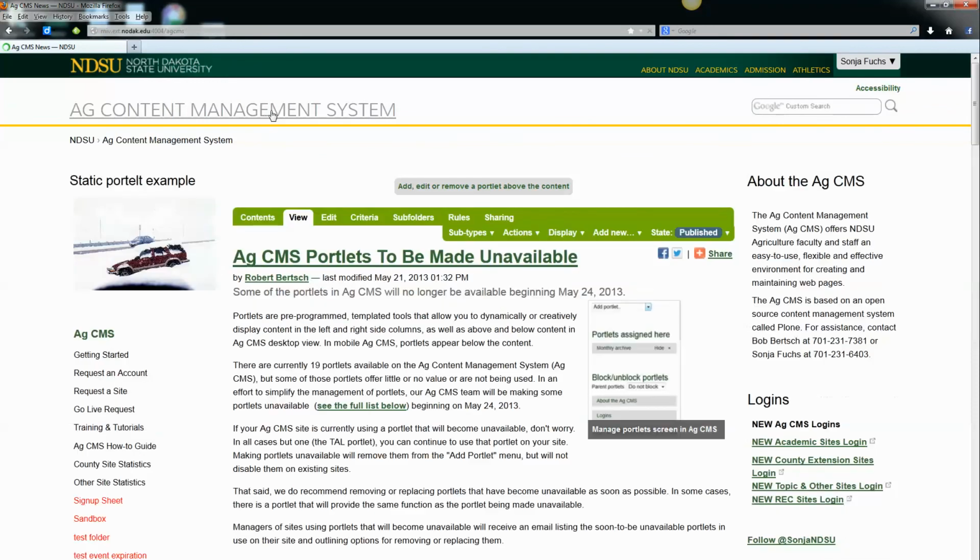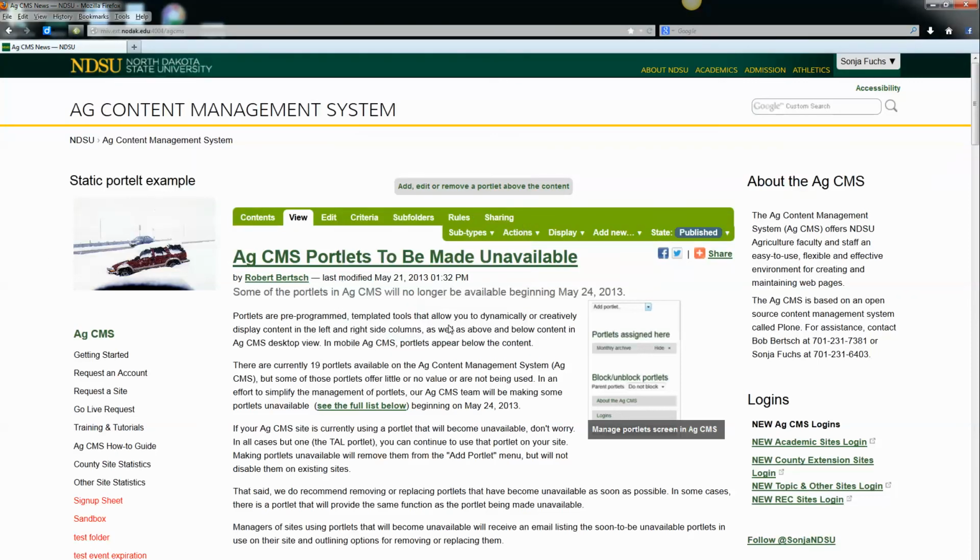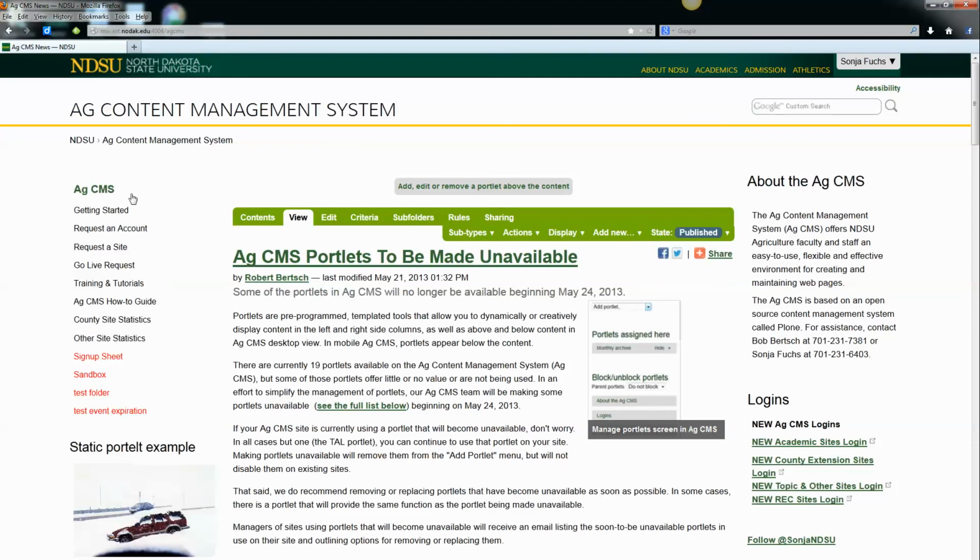And again, going back out to the page, I'm going to do an F5 for refresh. Looks like my page is caching again, so I'm going to choose History, Clear Recent History, choose the Clear Now option, and hit F5 again. And here you'll see that the navigation is now on top and our static portlet is on the bottom. So that is how you can add a portlet to the left side of your screen.